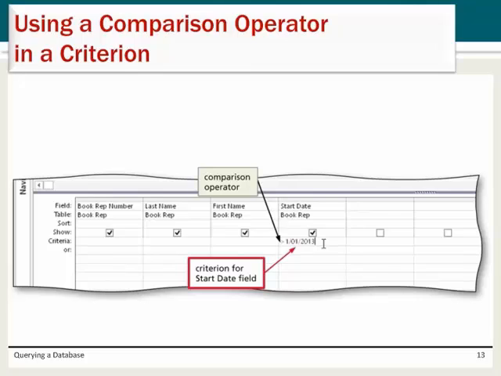Enter the criterion with a comparison operator as shown on this slide. Run the query as you have previously learned. Before going to the next slide, save the query as indicated in Step 3 on page AC90 of our text.